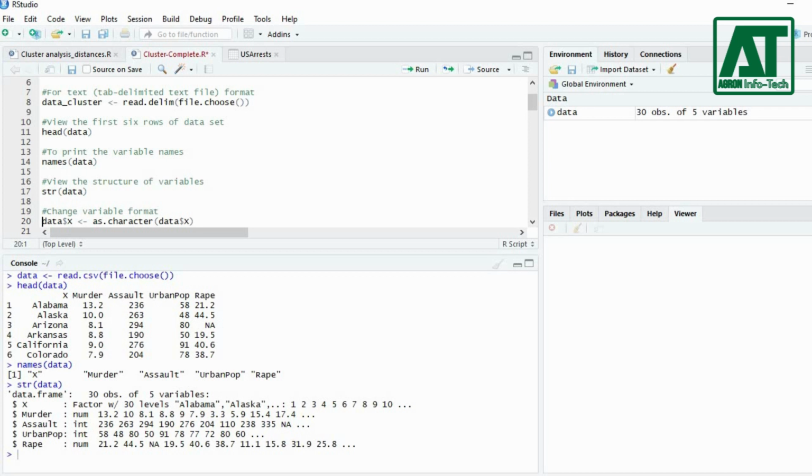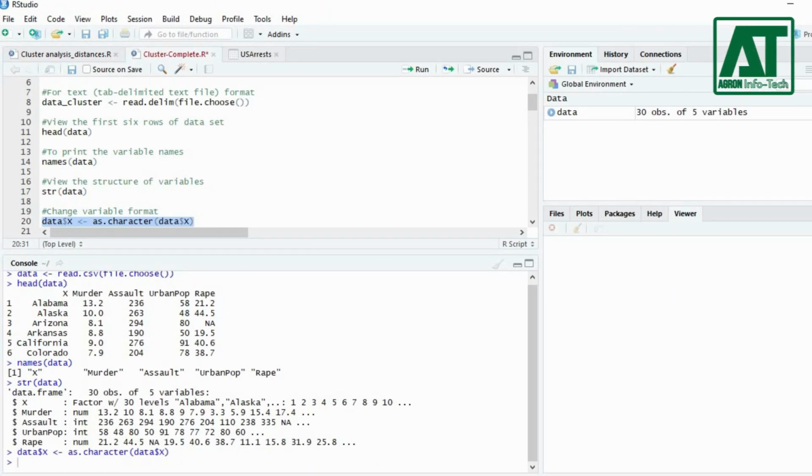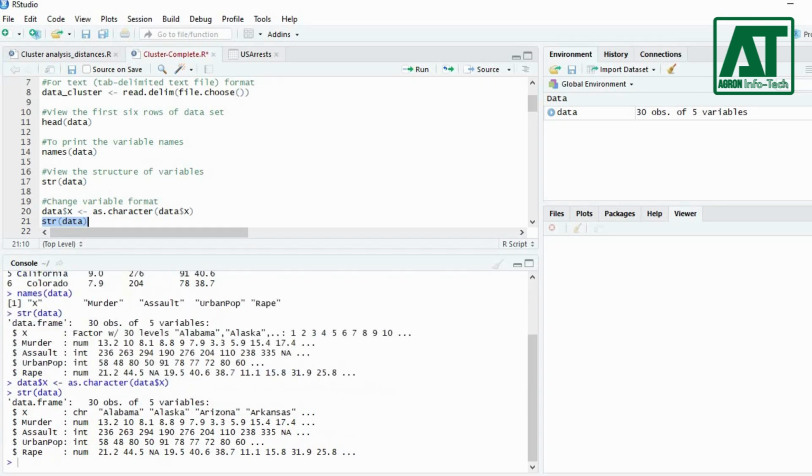Suppose you want to change the first variable to character. Use the as.character function, and with the file name after the dollar sign write the variable name. Using the str function again, you will see the first variable x is being read as character.